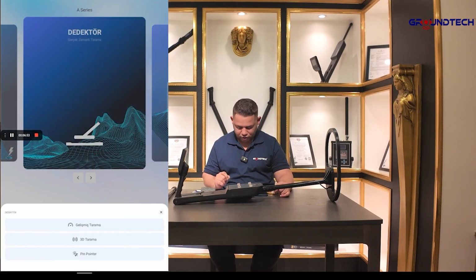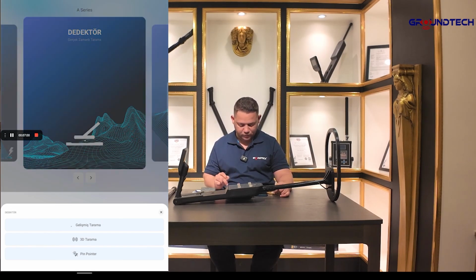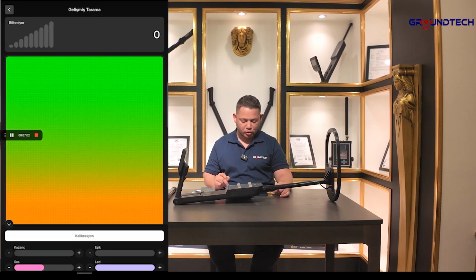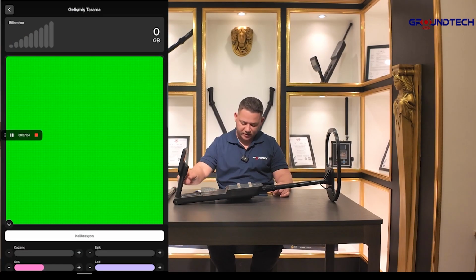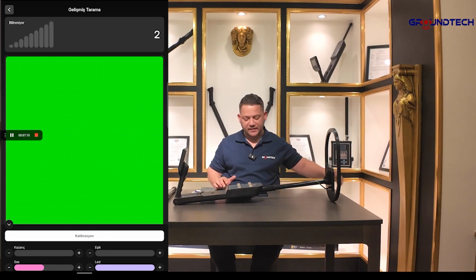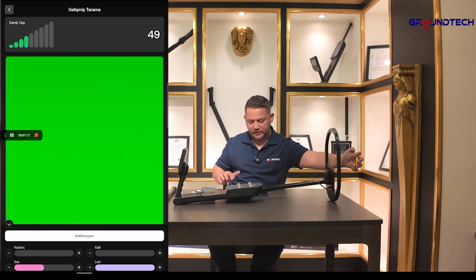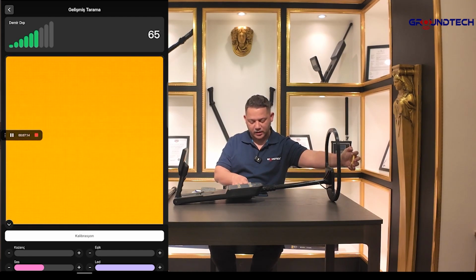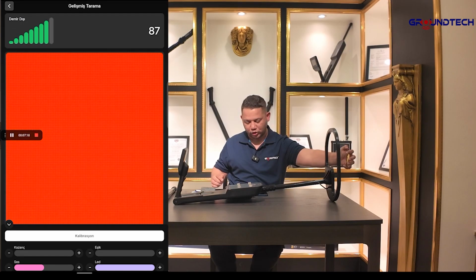Here, there are 3 scanning modes: advanced scanning, 3D scanning, and pinpointer modes. First, I switch to advanced scanning mode by clicking here. We are now in advanced scanning mode. We can either calibrate it from here or we can calibrate it from this area we see on the screen. When we bring a metal closer to our device, it is a gold by the way, and the device in that mode identifies this as non-ferrous, and you can see red on the screen.